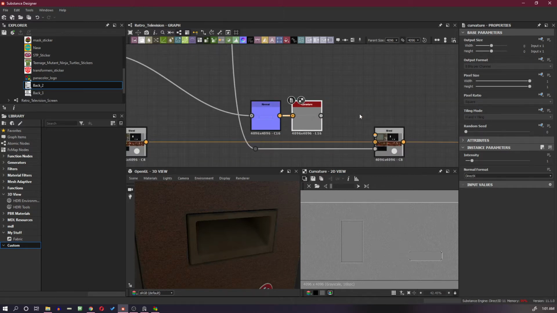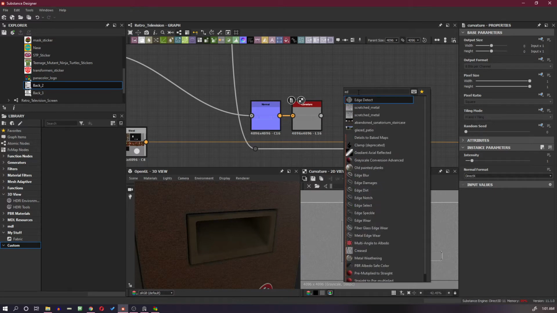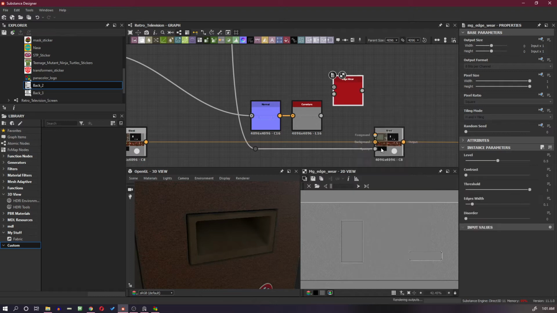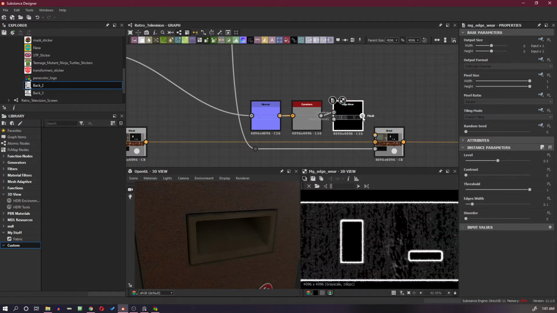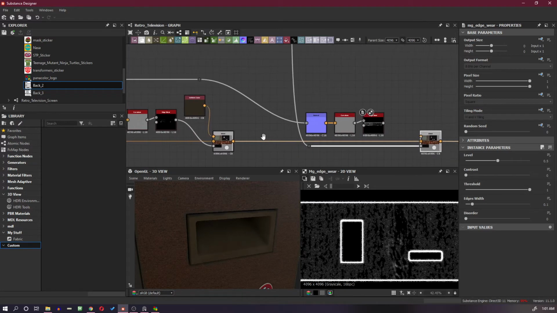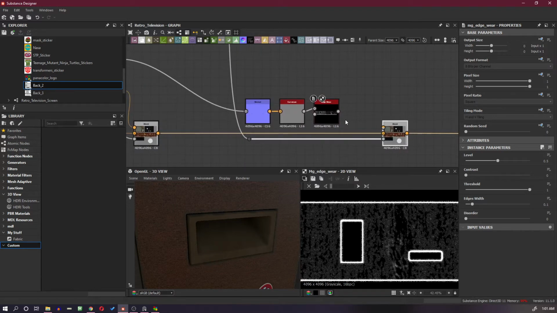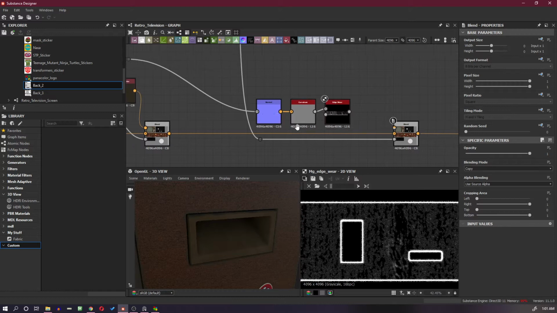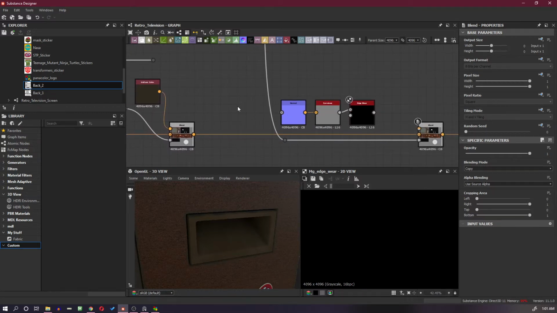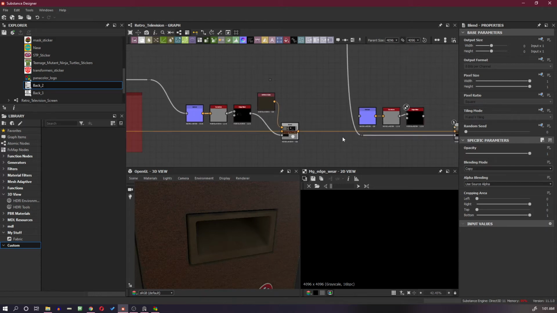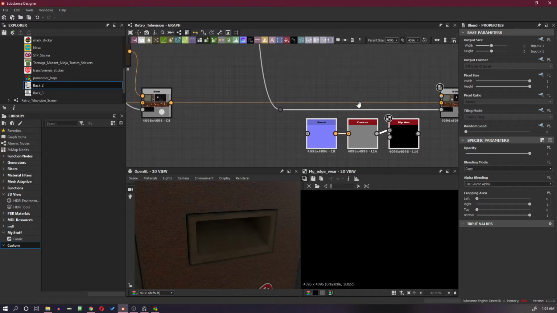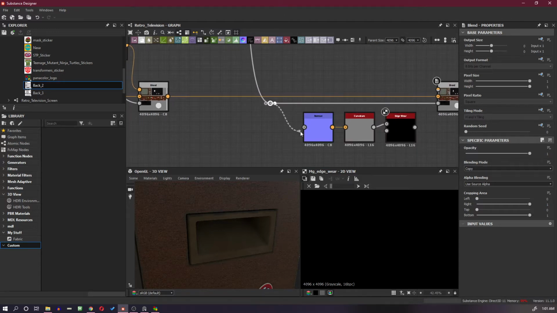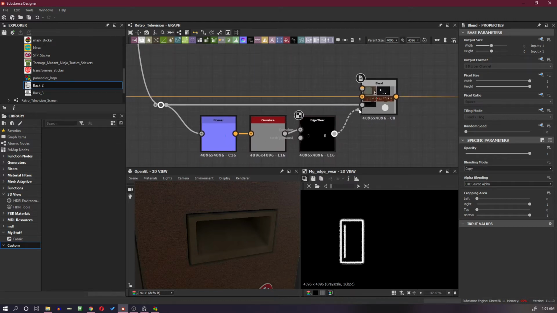Let's do these arrangements here. Edge wear. Okay, I'll put this here in the opacity. This should go in the opacity mask, and the opacity should go in the normal map. No opacity, but let's do some arrangement right now. Let's delete this. I don't want this. This should go in the normal map, and this should go in the opacity. That makes sense. And here I will use the uniform color.